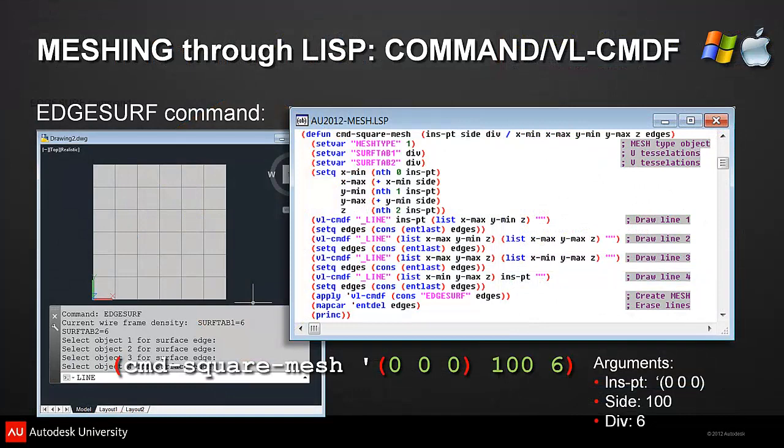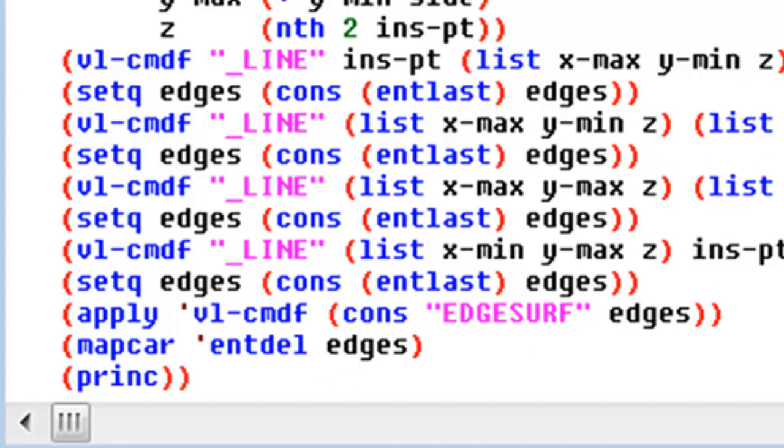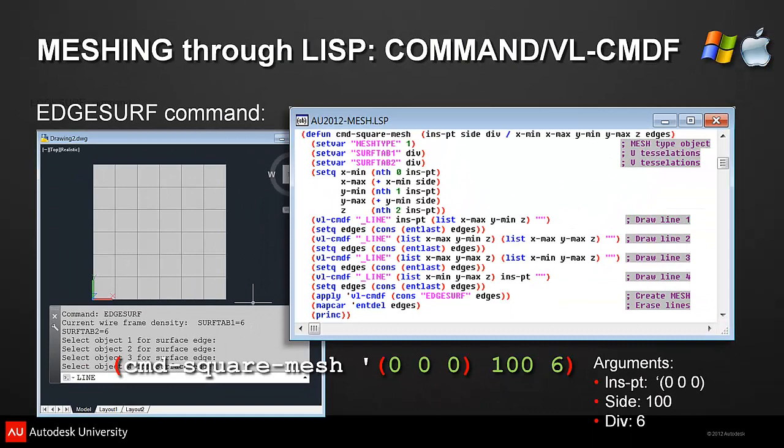Another example is the cmd-square-mesh function that, in this case, uses the edgesurf command to create a flat square mesh using 4 lines it previously draws and then erases. In this function, we have used some advanced Lisp procedures using the apply and mapcar functions, which are explained in detail in the handout. We will be using a mesh like this one to demonstrate how to obtain a variety of shapes through the modification of the vertices coordinates through AutoLISP.